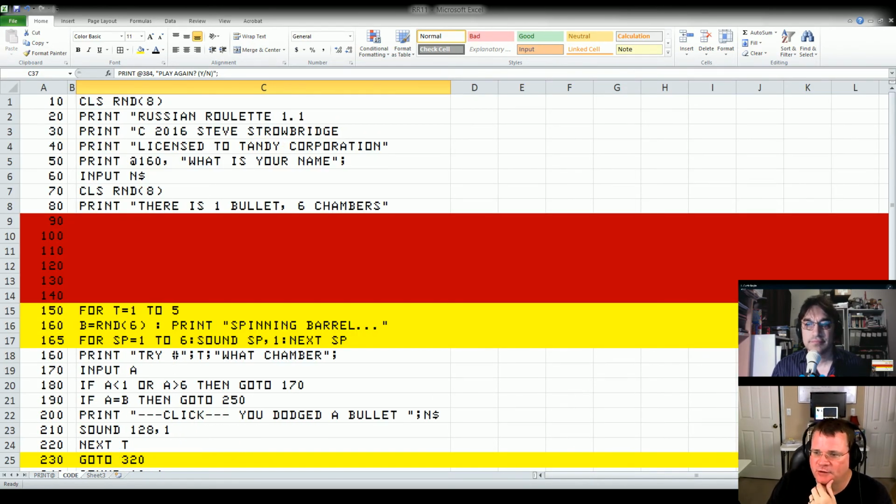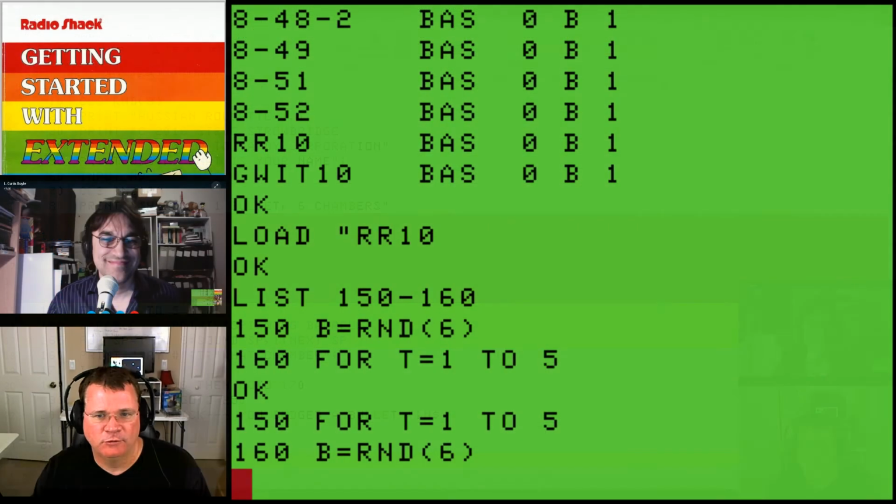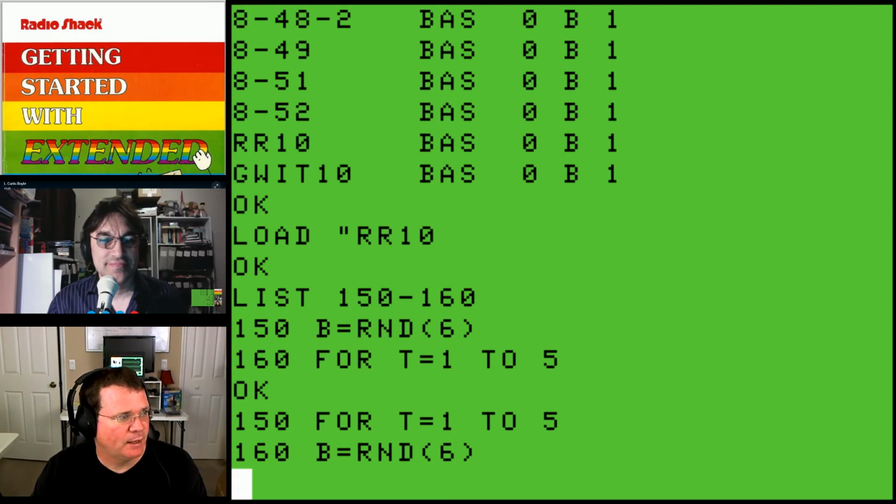I'm confused myself, and I kind of sort of know what I'm doing. So I'm not sure if anybody who's never programmed before knows what the heck I'm talking about here. But let's go back and let's just delete the old lines.